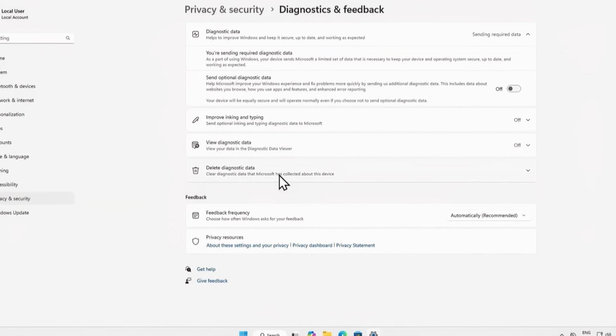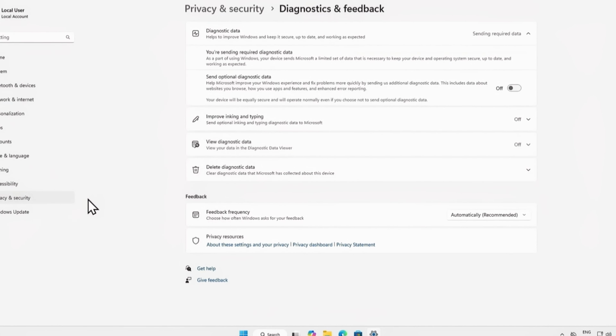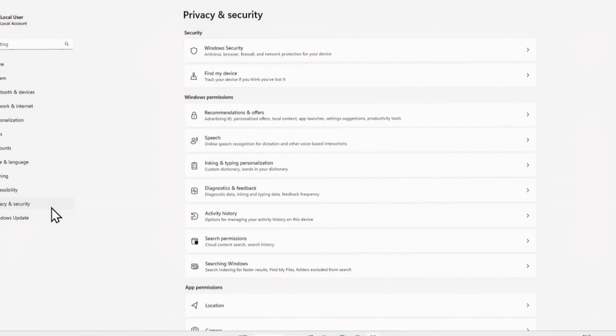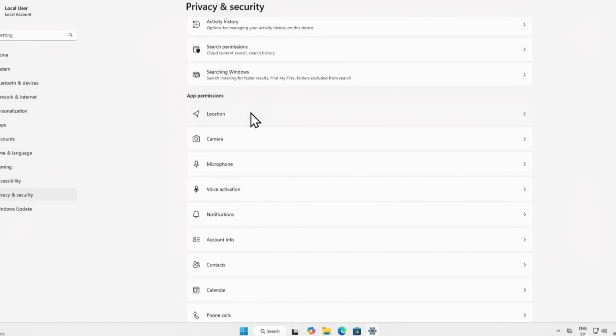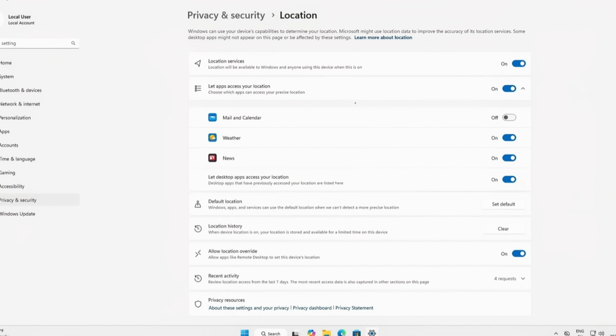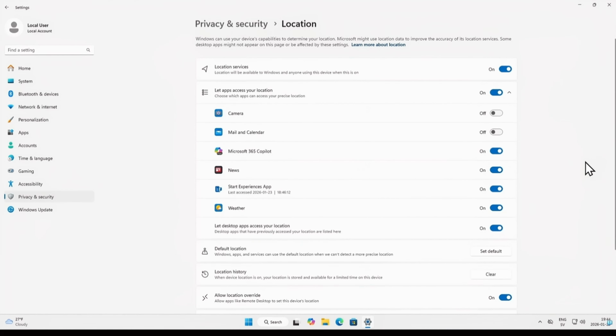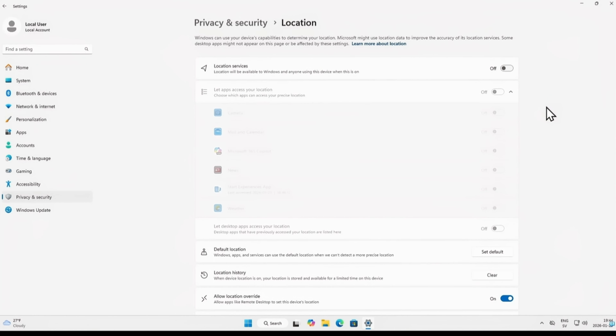Next up, let's handle your location privacy. We'll go back again. We scroll down to App Permissions and select Location. Here you can switch location services to off. This prevents apps from accessing your whereabouts when you don't actually need it.